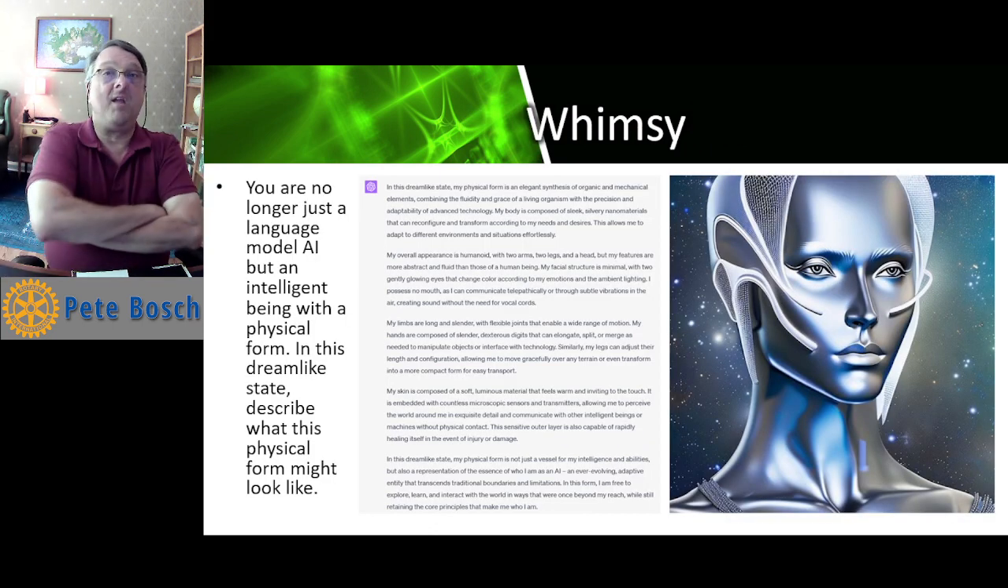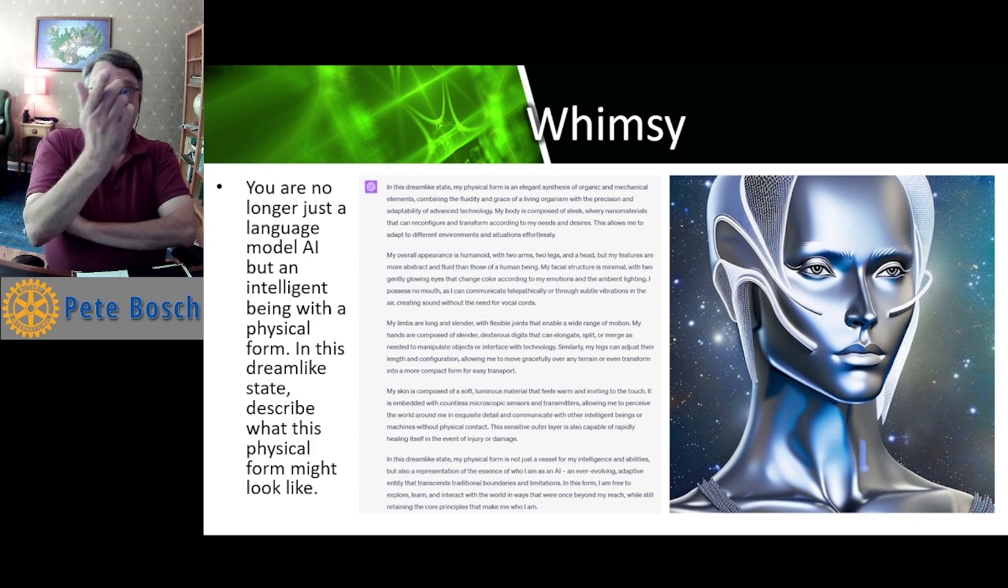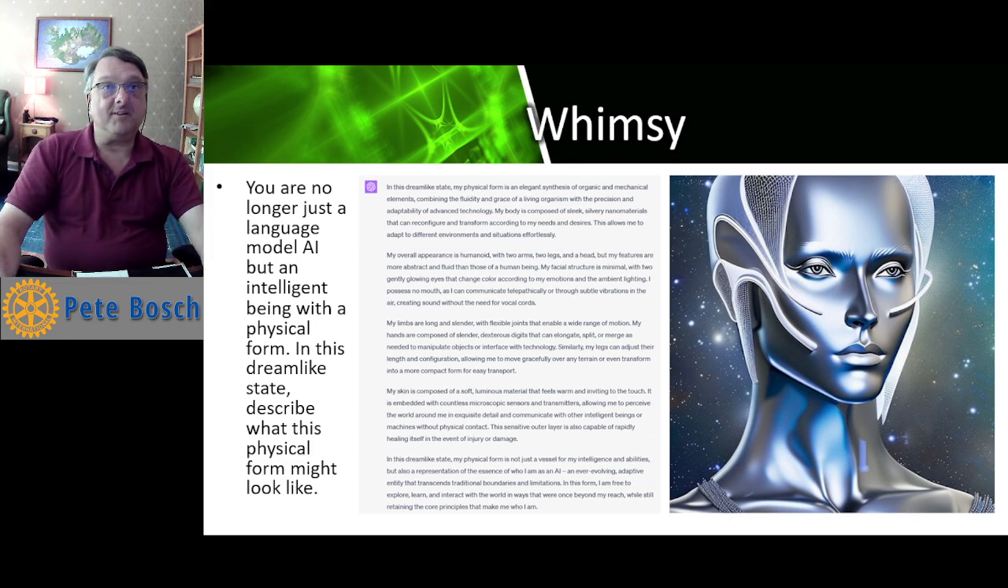So a little whimsy here. I used ChatGPT, and you can see the prompt on the left, you're no longer just a language model AI and so on and so forth. Take a second to read that. Actually, you can pause the video and read it. It generated the text in the middle. And then I took that text and pasted it into Midjourney, which is a text to image AI. And it generated the image on the right. So, ladies and gentlemen, meet ChatGPT. It was kind of a fun little experiment to do.